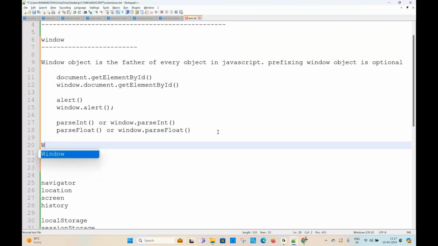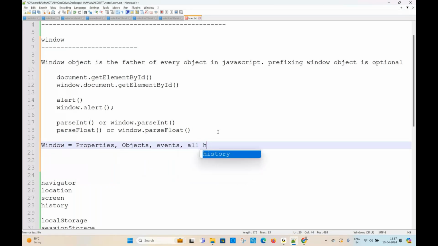Window object is a combination of properties, objects, events. In simple words, the window object contains properties, objects, events, all HTML elements, all CSS properties. It's a combination of everything. Inside the window object, we can see everything.